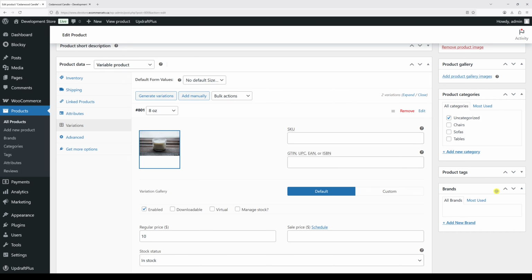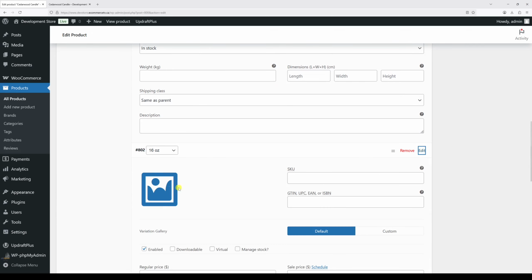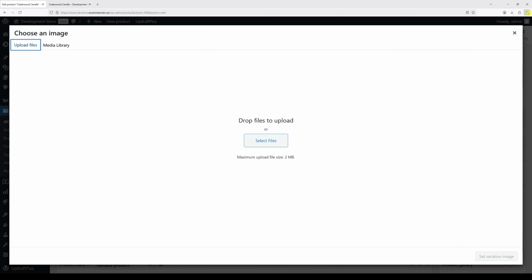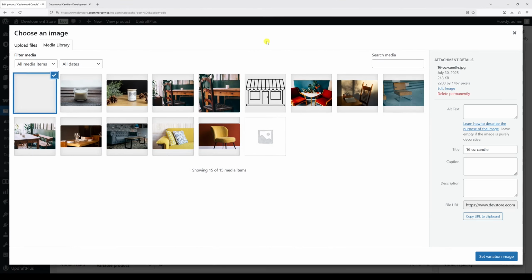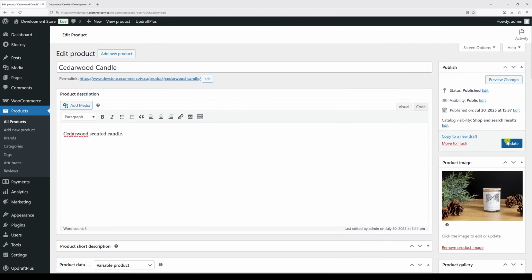Now let's repeat the same process for the 16 ounce candle. Once again, click on edit. Let's select upload an image. Just like before, let me upload the brand new image. Let's drag it from my desktop. Make sure it's selected, then select set variation image. Once everything is complete, scroll up and then select update.